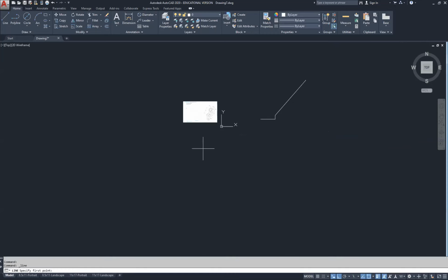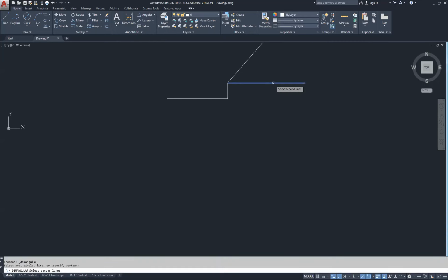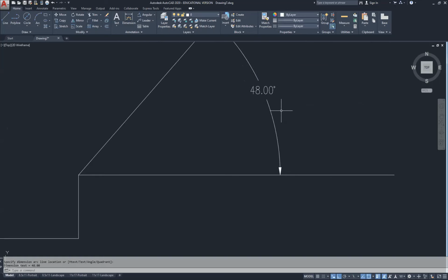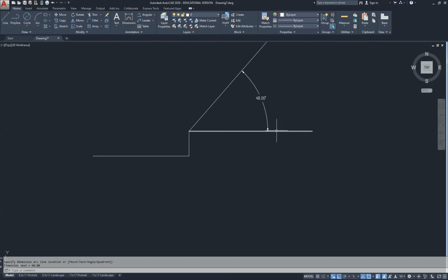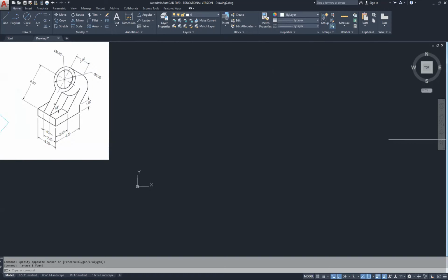I could check that by drawing a line from here straight across, and I can put a dimension, angular dimension, from here to here. And then I have my 48 degrees. Go ahead and get rid of that. Now, let me go ahead and put those 3 planes, 3 surfaces in. I already have this backside done. So now I'm going to go ahead and set up parallel lines.